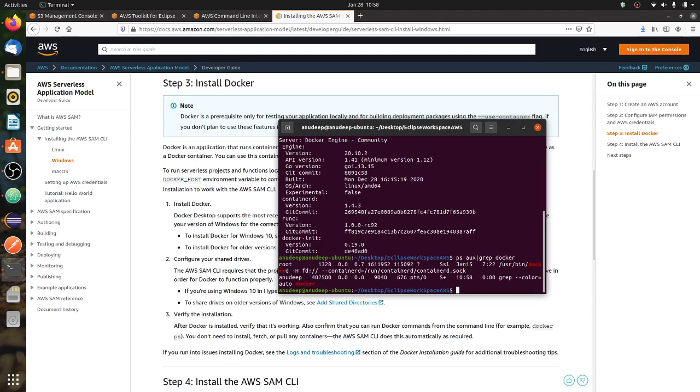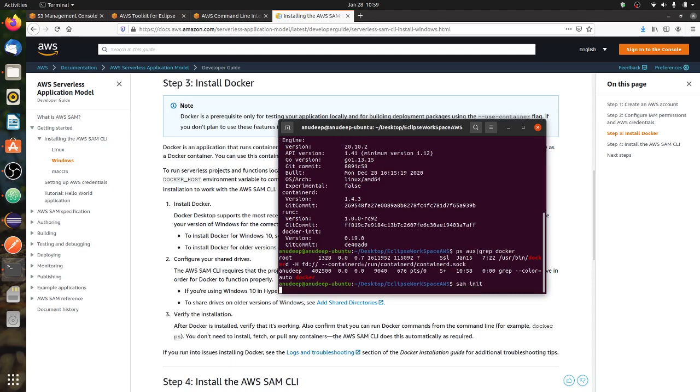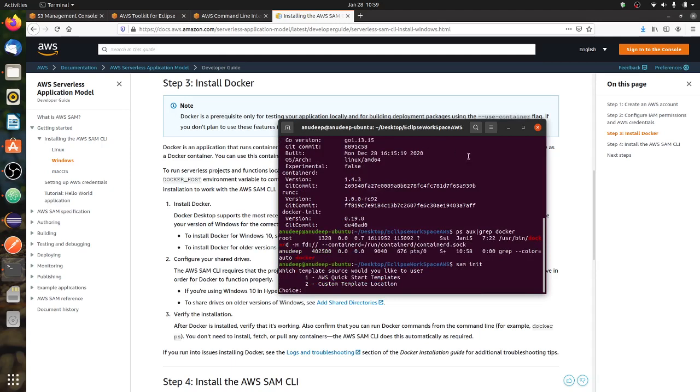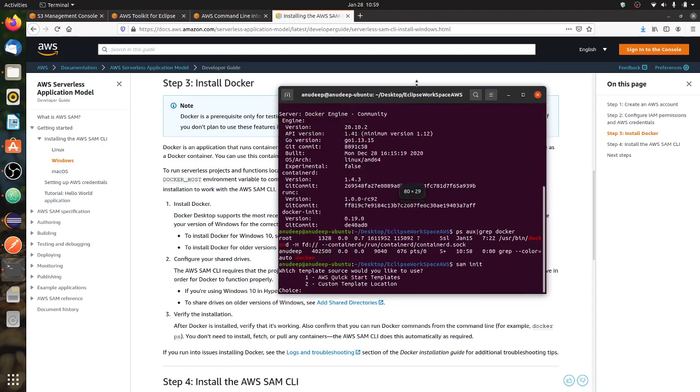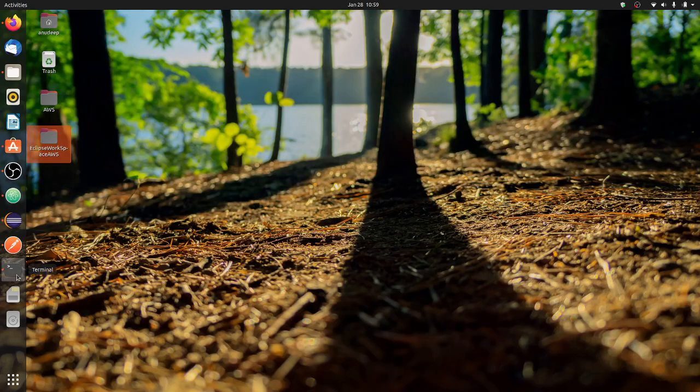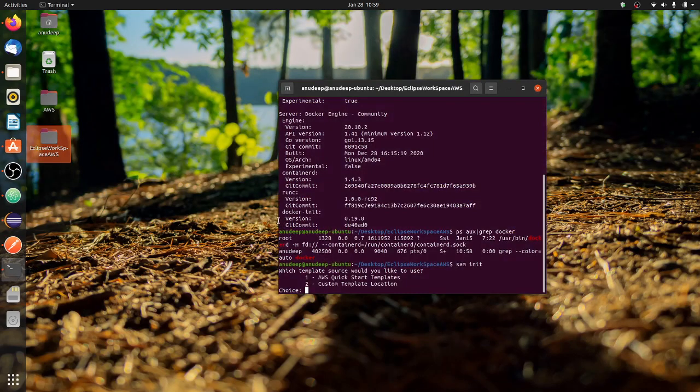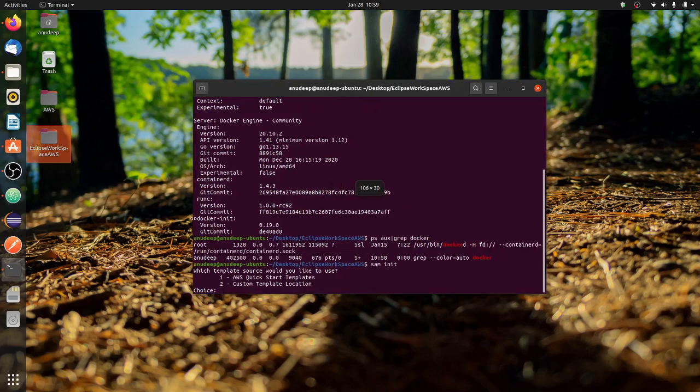Okay, so now we will create a sample project. One of the advantages of AWS is they have provided some sample applications, and we can use those applications to create our first project. I will use one of the sample projects from them. To do that, we'll have to use sam init. From here we can actually copy the project to our local machine. Let me increase the size.